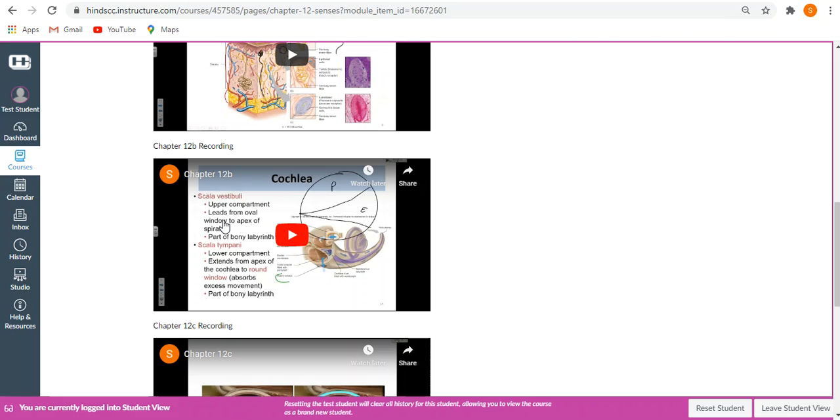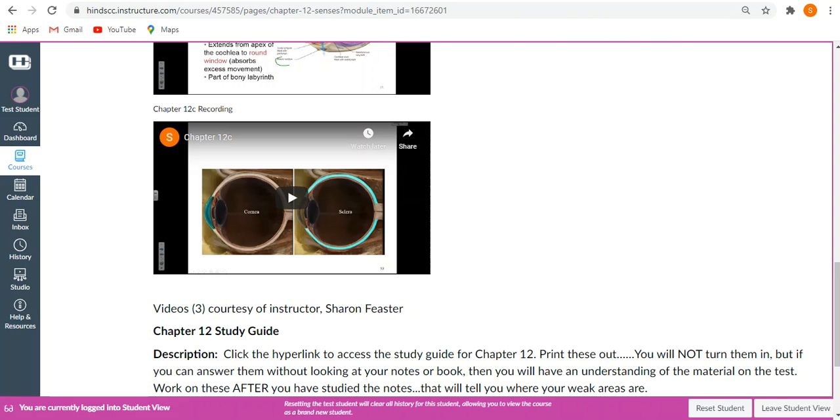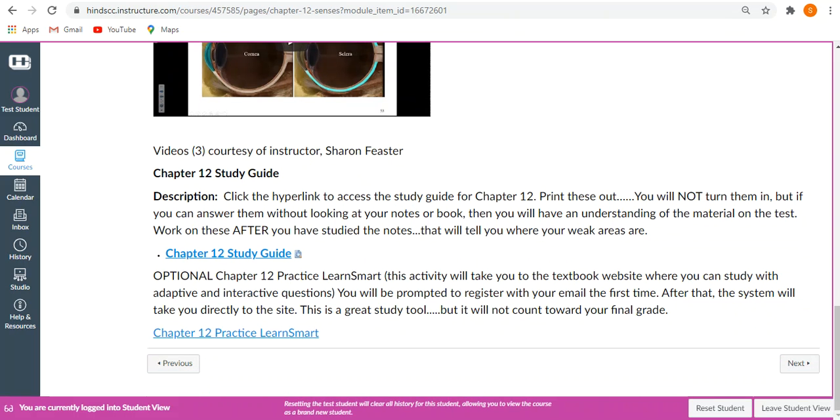So once you've studied after viewing the recordings, you've gone back over your notes again and again, and you feel like you know it well, then I have got a couple of other links for you. You will not be graded on these, but this first one is a study guide. You could print this out, and after you've studied your notes, see if you can answer the questions in this study guide without looking at your notes, without looking up answers in your book. If you can do that, you have got a great handle on this material, and you'd probably do really well on the test. But the point is to be able to do it without looking at your materials.